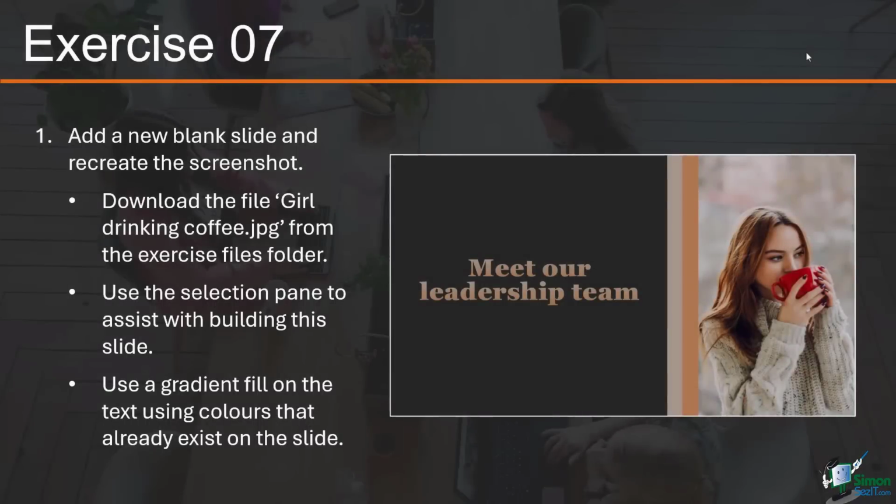It's time now to do exercise 7. And in this exercise, we're going to practice some of the skills that we've learnt in this section of the course. So continuing on with our presentation, I'd like you to add a new blank slide and simply recreate the screenshot on the right. So I'd like you to download the file girldrinkingcoffee.jpg from the exercise files folder. And I'd like you to use the selection pane to assist with building this slide.